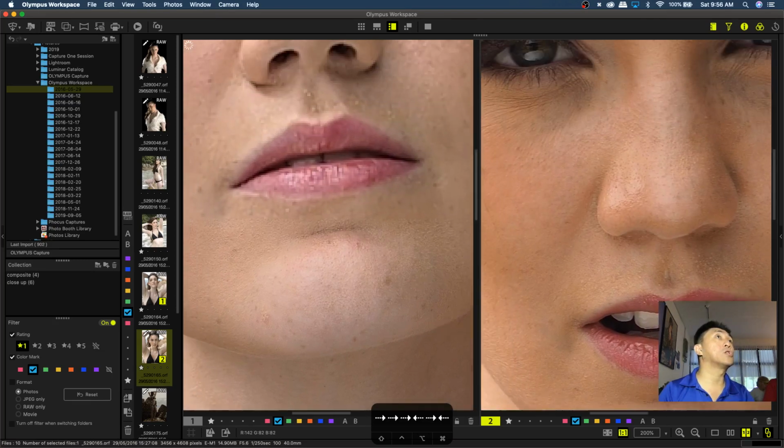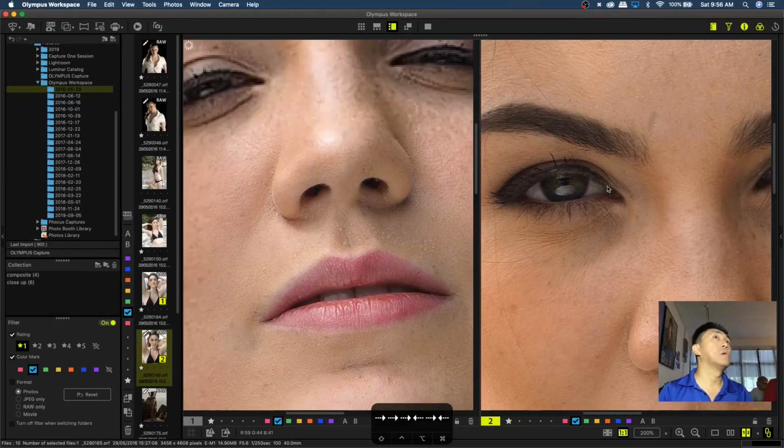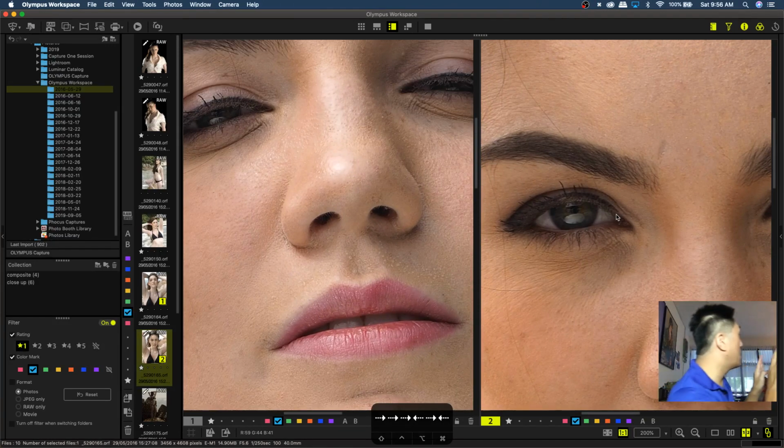Okay, so you can actually fix your zoom. If you have two very similar images and you are not sure which one is sharper or whatever, you can use this tool to check. This is your compare tool.